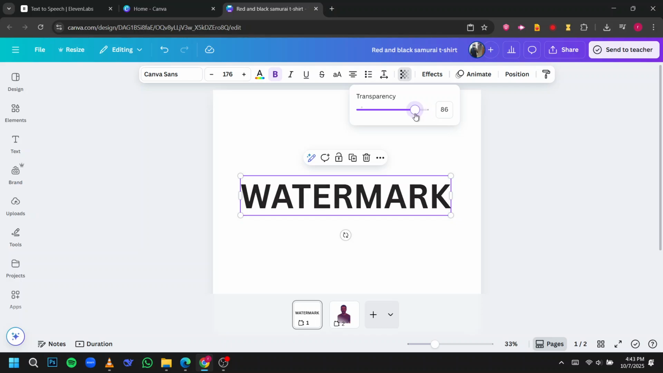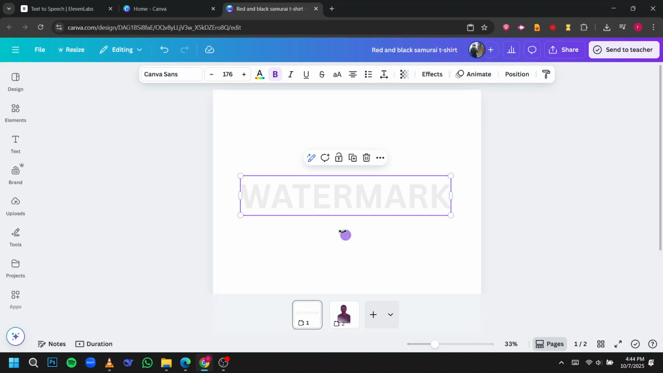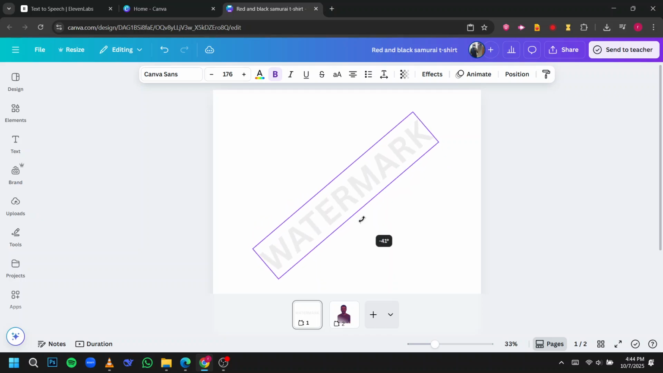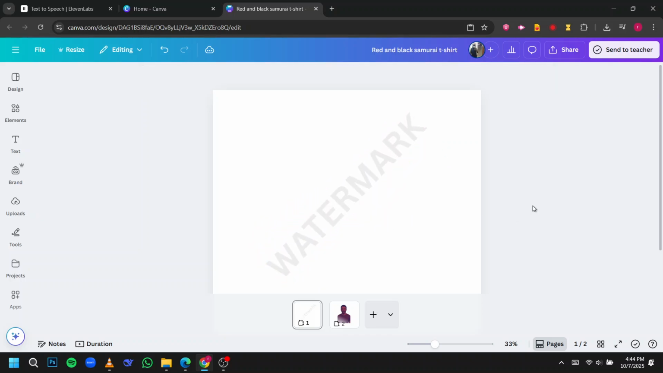Adjust the transparency slider to a level that you're happy with. A good rule of thumb is to lower the transparency until your watermark is noticeable but still subtle. Each photo might require a different transparency setting depending on its colors and lighting. So feel free to experiment until you find what works best for your image. You can also rotate, resize, or reposition your watermark to ensure it fits perfectly on your photo.